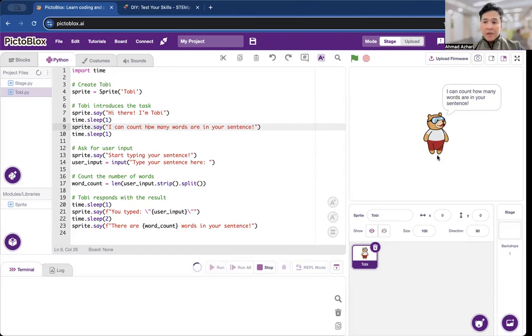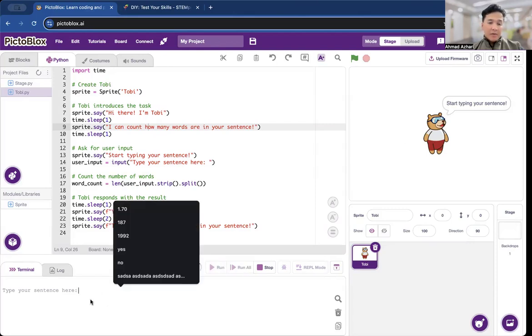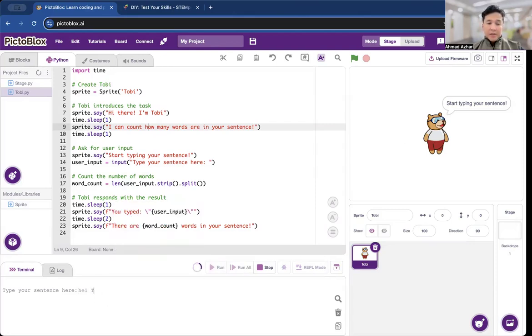So here are Toby's explanations and greetings, and we start typing here. Hey Toby, my name is Ahmad. Okay, Toby says, there are six words in your sentence.